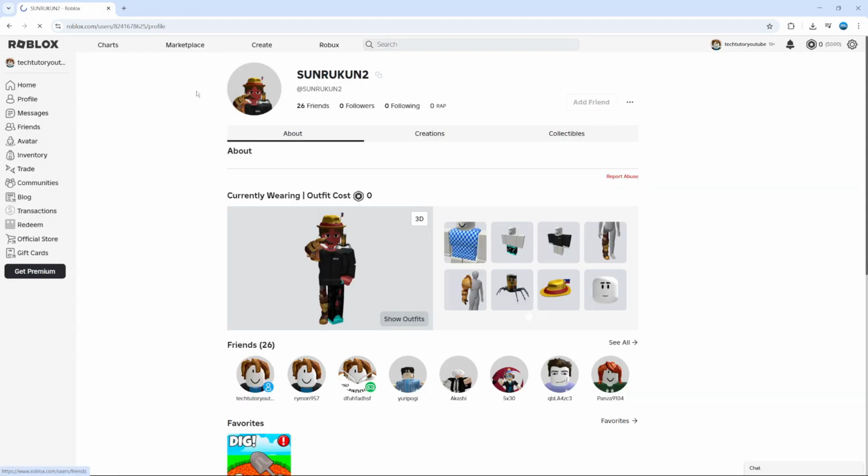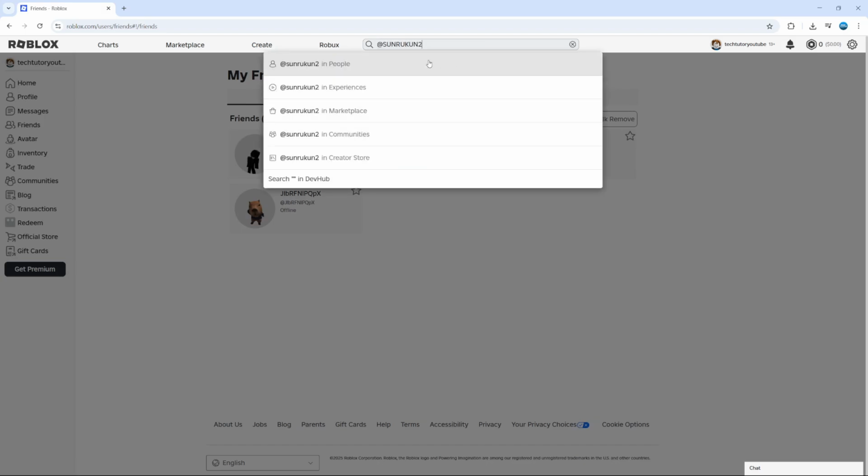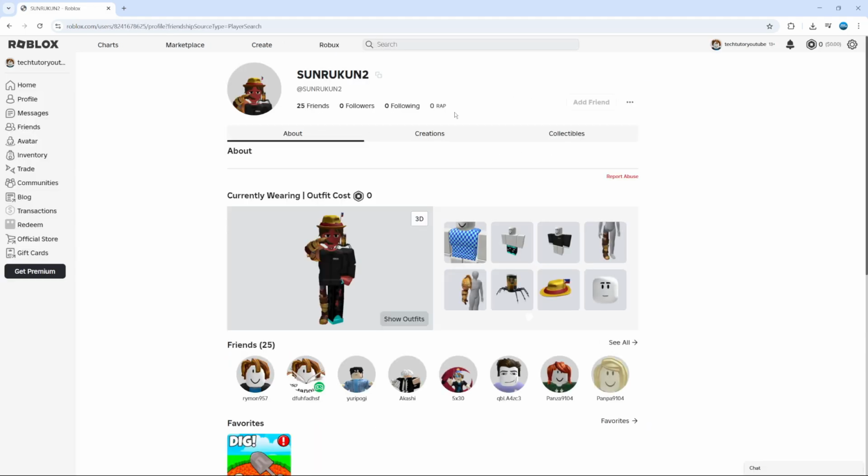Now, if I come back to my friends list, of course, you're going to see they're not shown in my friends. So if I actually come up to the search box at the top, what I'm going to do is paste their username into here. And of course, we want to select in people, and that's going to take me across to their user. Now, what I can do is click onto their profile to be taken to their profile page. This is the one that we previously blocked.